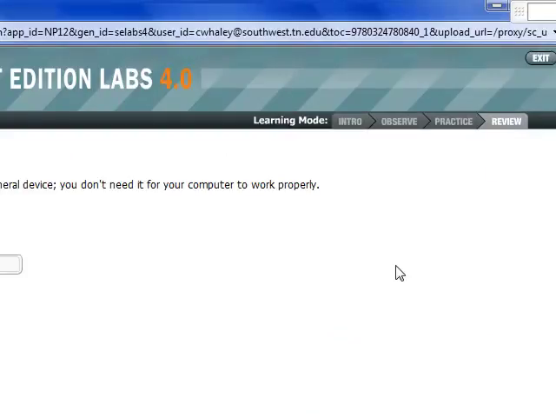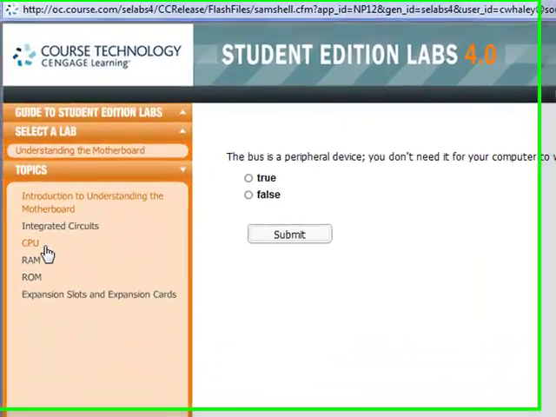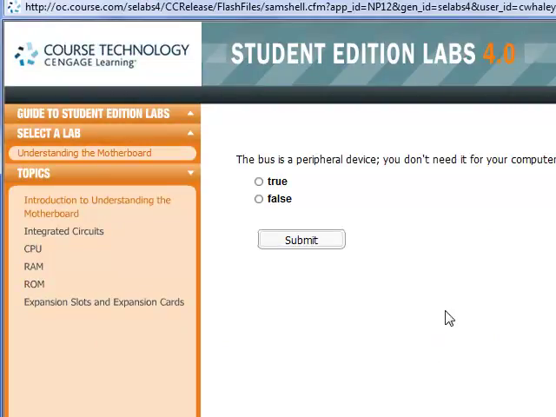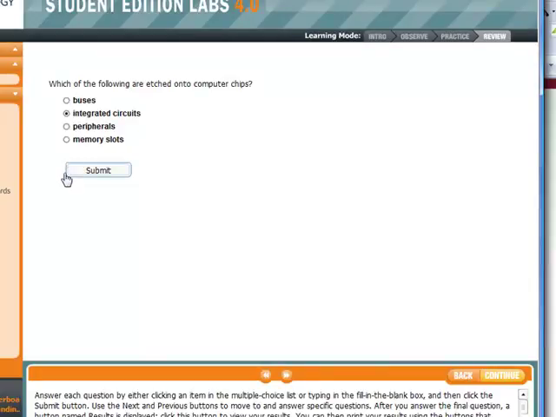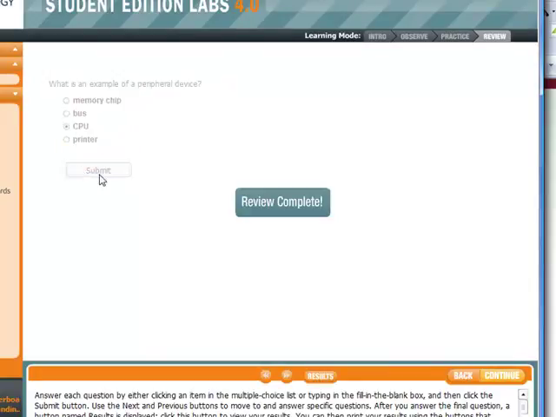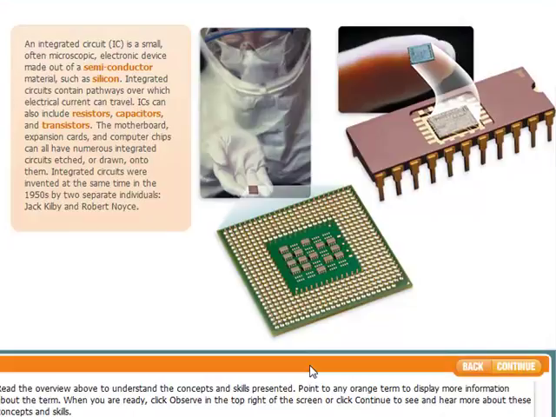The review contains about 4 questions for each topic. Each of these topics will have 4 questions, and the students will answer the questions. And when the review is complete, they can either click continue or click results.